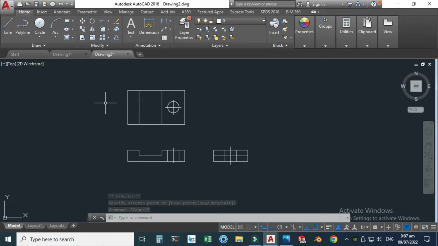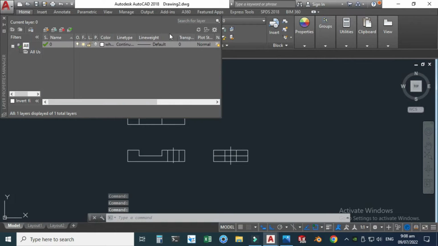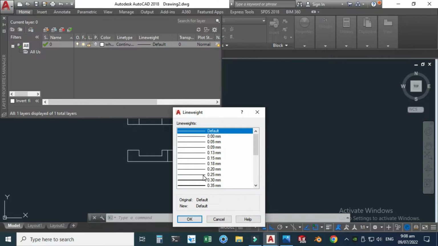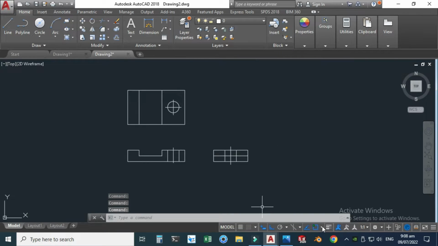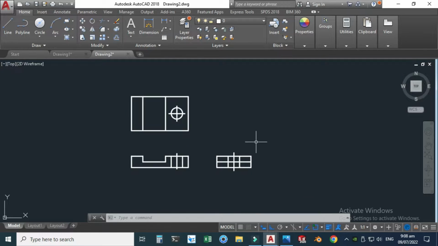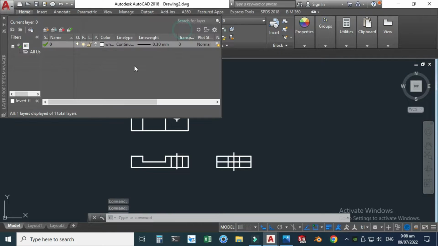Okay, now all the views are generated, and next is we have to create layers for these, and we will convert our drawing into layers. Okay, so let's go to your layer properties, and as you can see here, we have one default layer, and its line weight is by default, so I can change its line weight to 0.3 and select OK. And now you can see that nothing has happened because line weight command is turned off. So I will turn on this, so you can see that the line weight turned on.